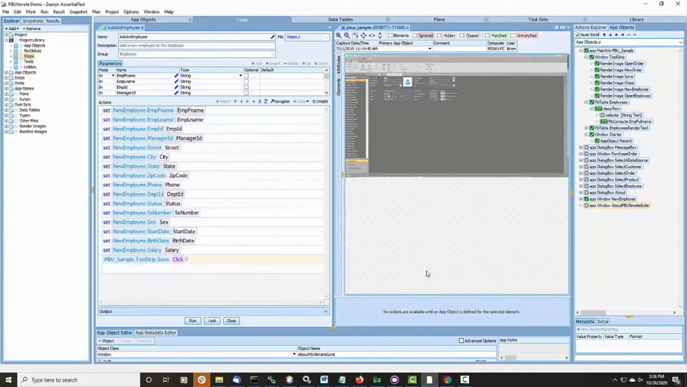So those are the features that support collaboration through version control.